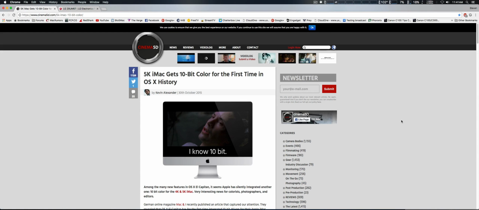Now keep in mind what I'm talking about is you'll be able to display 10-bit color, or billions of colors, rather than 8-bit, which will just give you millions of colors. So if you are a photographer, colorist for film, or a film editor, you'll be able to edit a little bit better because you'll be able to see the full color rather than 8-bit.